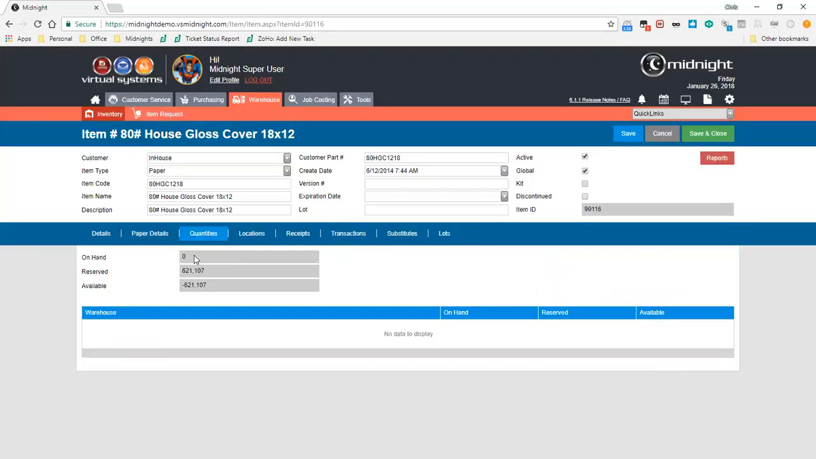Under quantities, we can see our on-hand, reserved, and available counts. On hand lets us know what we have that is not yet tied to another order. The reserved is the sum of all counts of this particular item on all open orders. And the available simply shows the difference between what we have on hand and what's actually reserved. In this case, we can see that we've placed over 620,000 counts of this sheet on a job that we don't actually have.